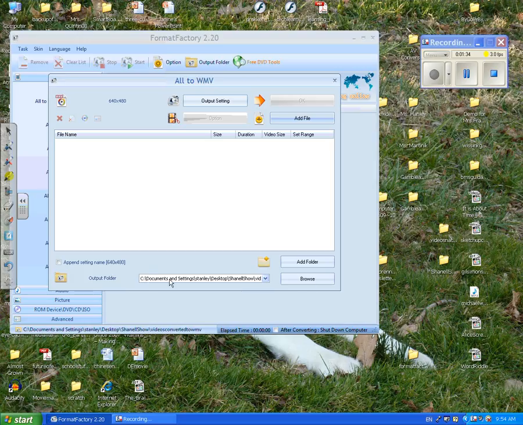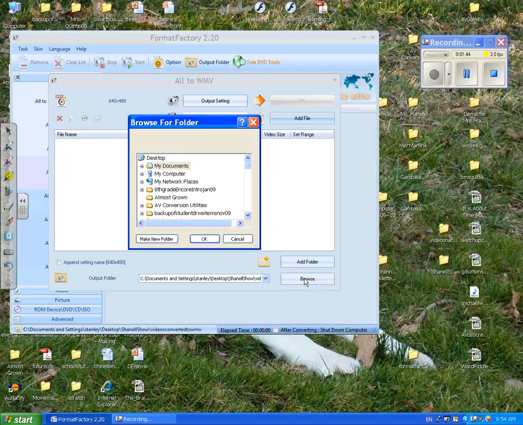So what you need to do is, the default folder is My Documents or My Videos, which the kids will not be able to access. So what they should do first of all is browse. Now in my case, I put it on my desktop. They would browse to their own folder that they had previously created in their own personal folder, either on the G drive or on the student drive.